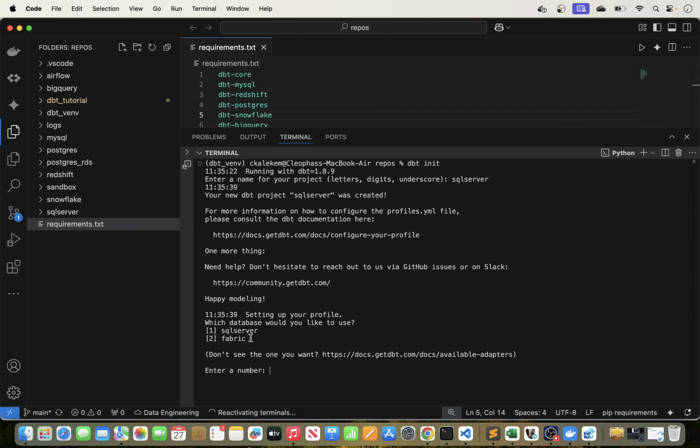Okay, and then here it's going to be asking you for the database you would like to use. So in the ODBC and SQL Server dbt SQL Server adapter, you can see that you have two databases that you can connect to here, Fabric and SQL Server. We just want to connect to SQL Server, so I'll click one here.